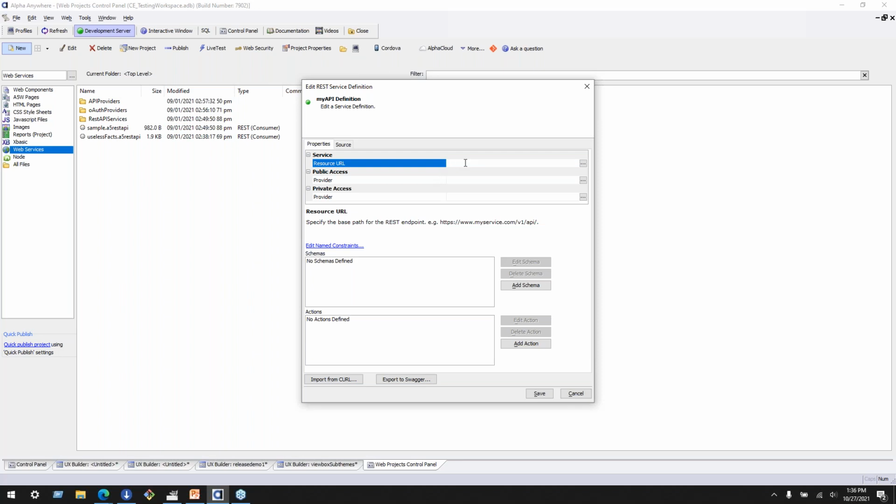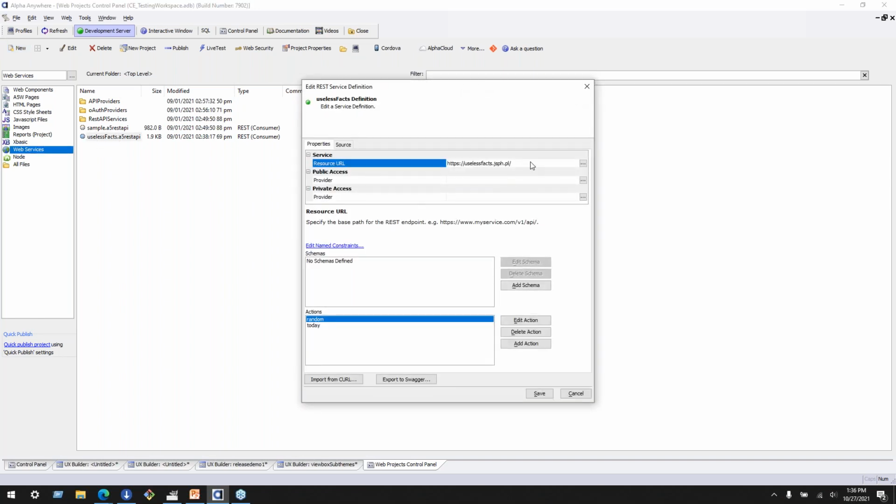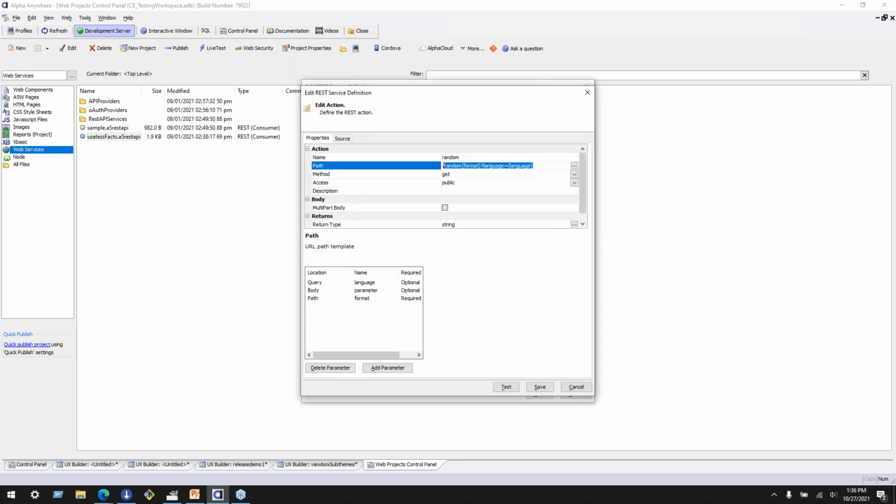So resource URL is the endpoint. So close this down and go look at useless facts. Useless facts lives here, uselessfacts.jsph.pl. And then on that resource URL, there are two actions available to me. If we go and look, one of them is this random fact endpoint. The path to it is /random. So it's that URL provided, and then / and everything after that is what you need to call.